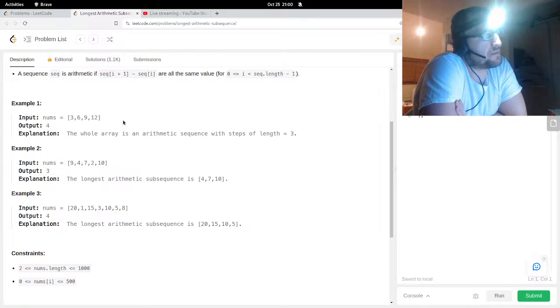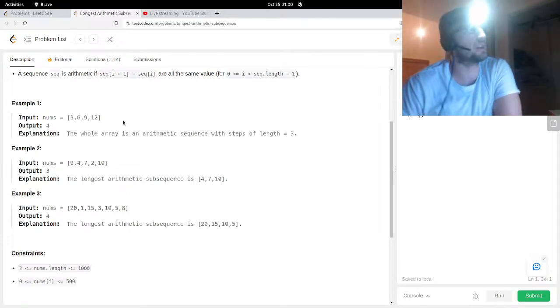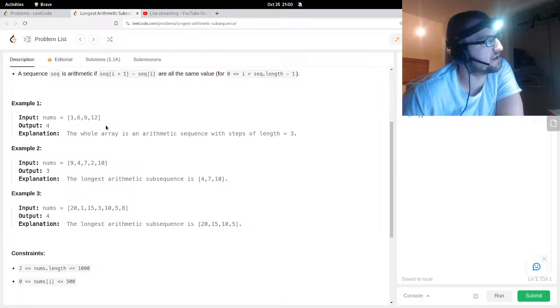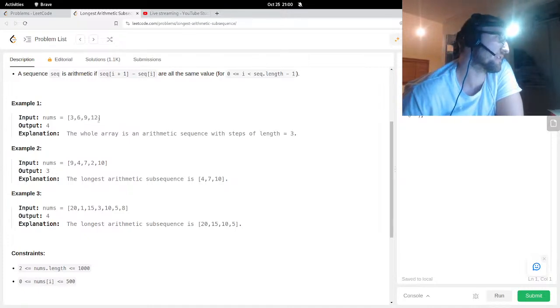Well, one of the problems is that if you go left to right, then the arithmetic sequence 3, 6, 9, 12, and 6, 9, 12, this one is subsumed. So you really want to go right to left, I guess.